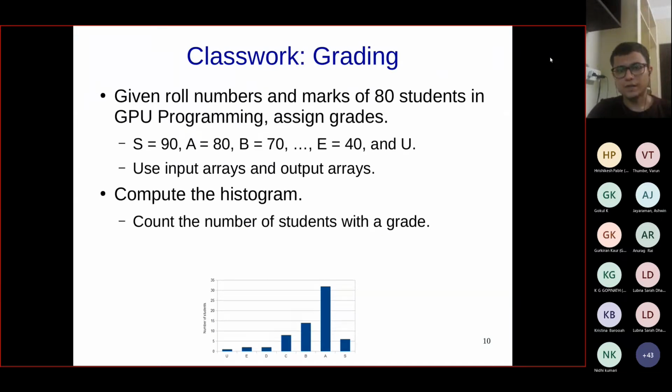So let us try this classwork. We are given roll number and marks of 80 students in the GPU programming course, or CUDA programming course, and we need to assign the grades for those students. The grading system is like this. If your marks are 90 or higher, you get S grade. 80 to 90 you get A. 70 to 80 you get B, and so on. C, D, and E is for 40 to 50, and U for less than 40. And you need to read the inputs from the input array, which consists of values denoting the marks of that particular student.